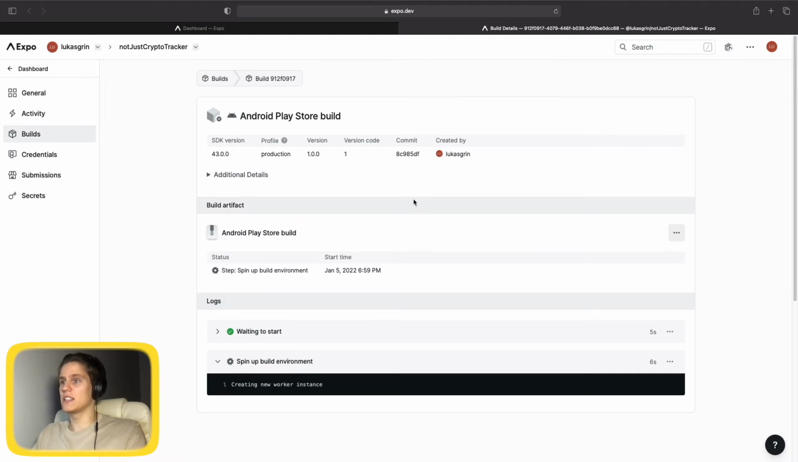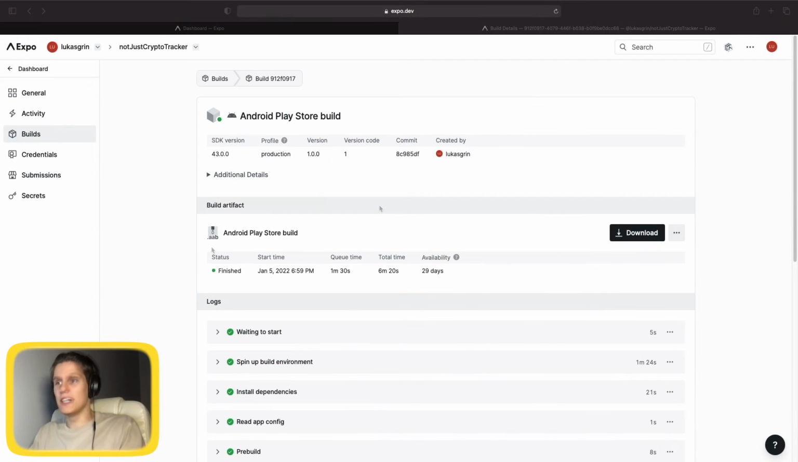So right now we can see here that it's building the artifact and we need to wait. So this might take some time and I'll get back to you after this is done. Now that the build finished, and we can see that it finished by status here, it actually took us only 6 minutes to finish.